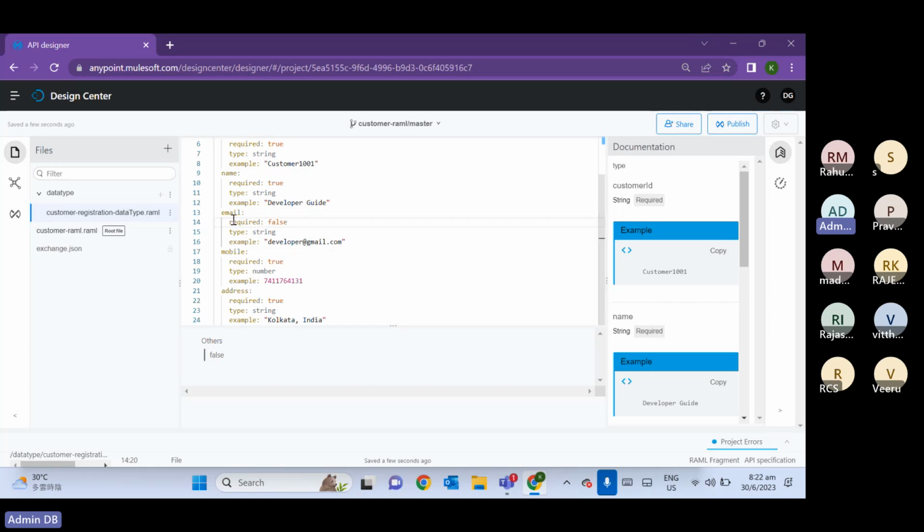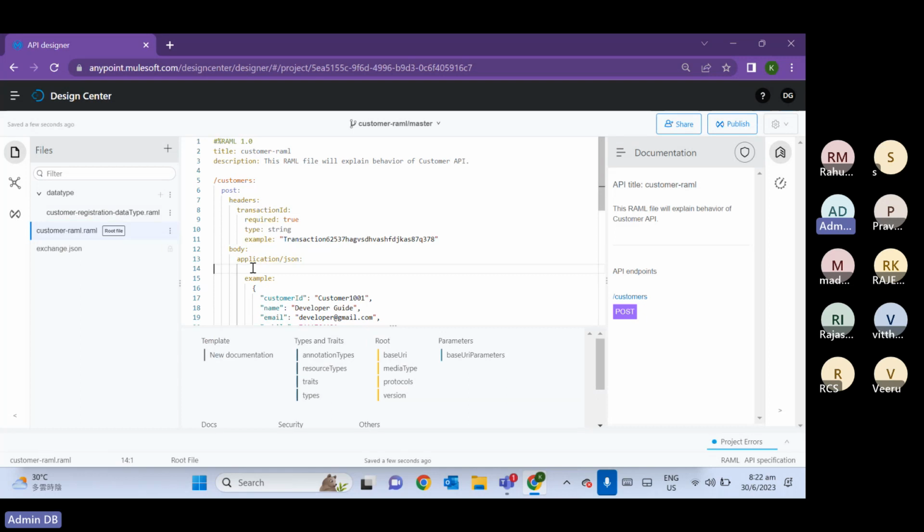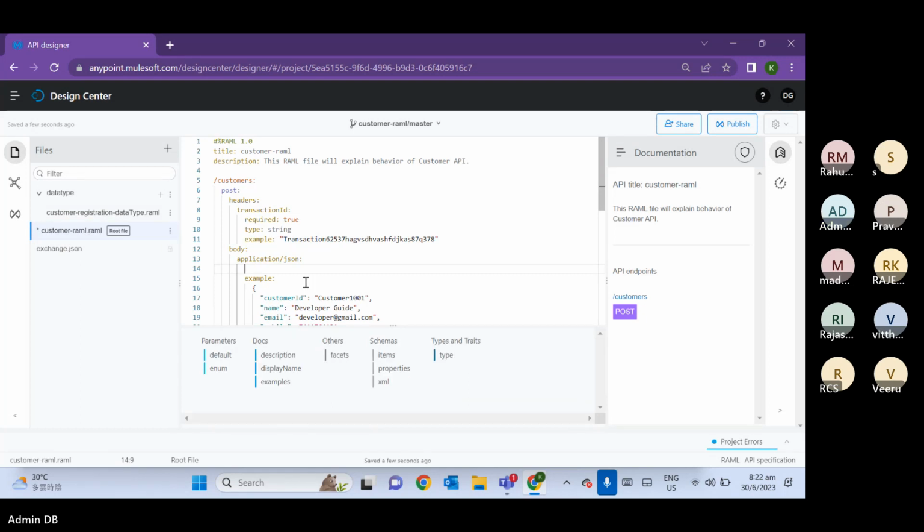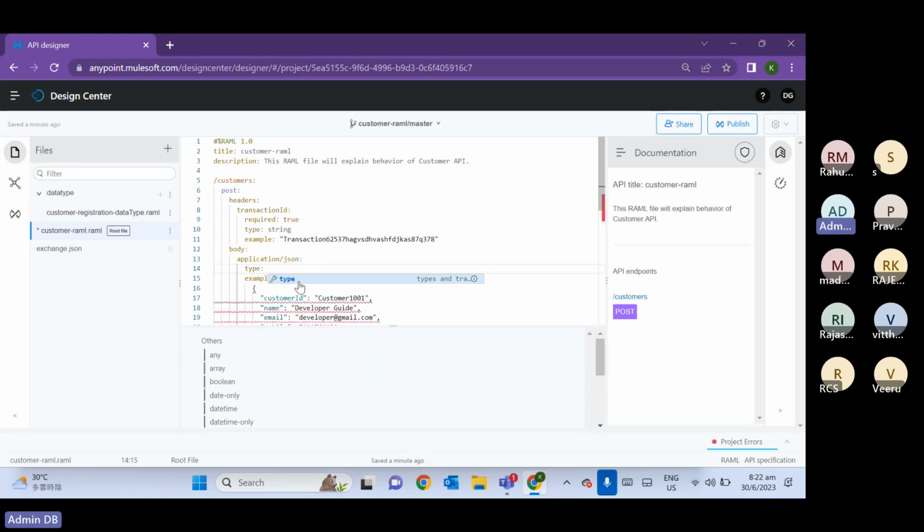So what one line of code? So now the data type is here. I want to use it here. So I need to write one line of code. What will be here? Type. Okay, and you can see here.